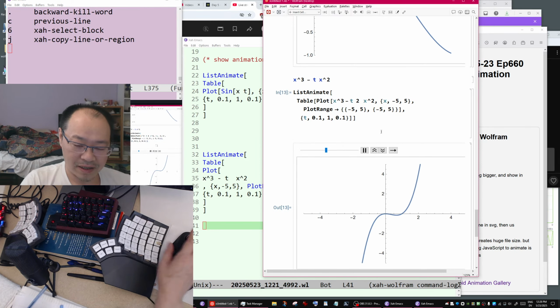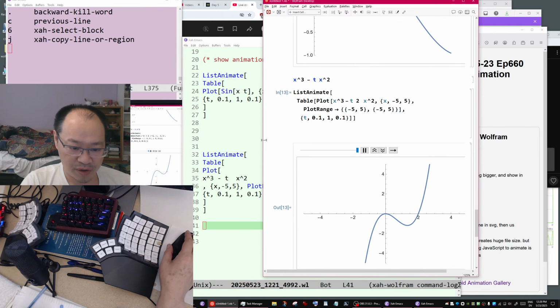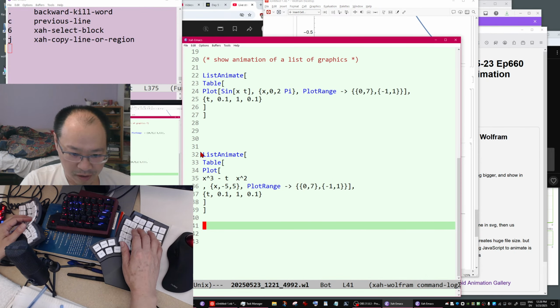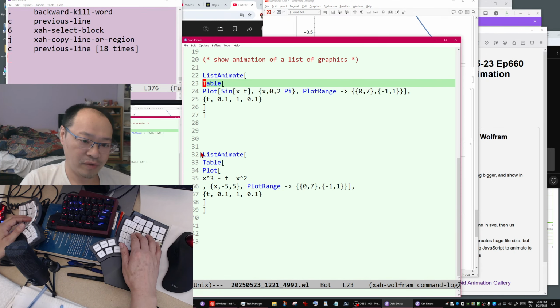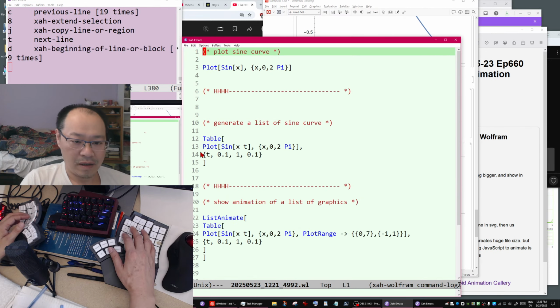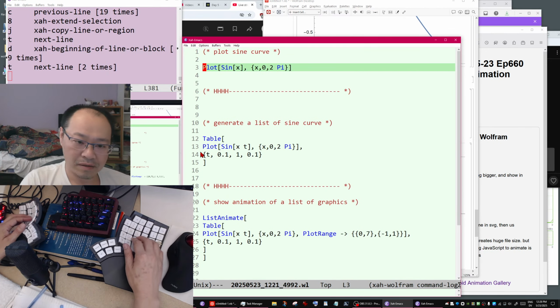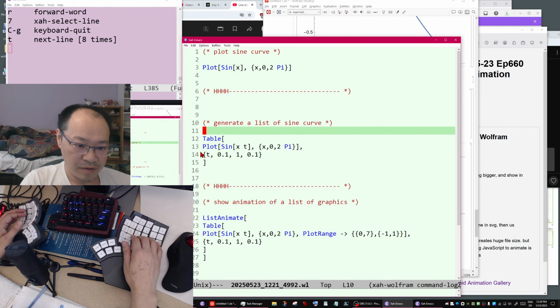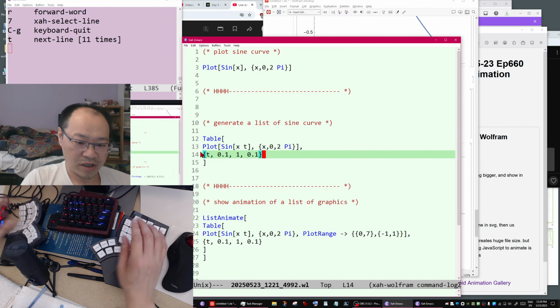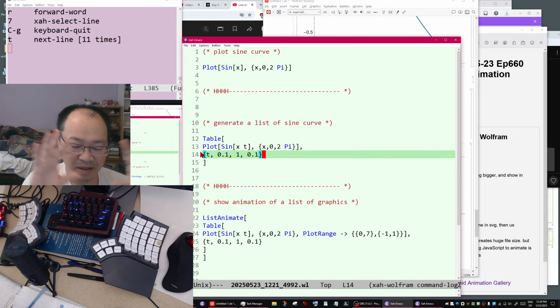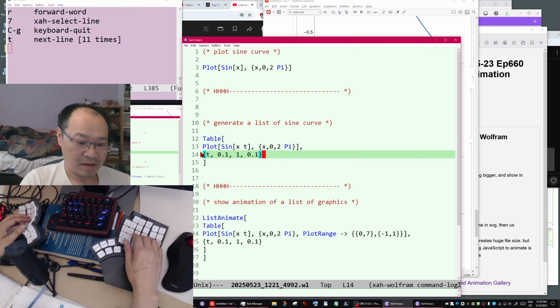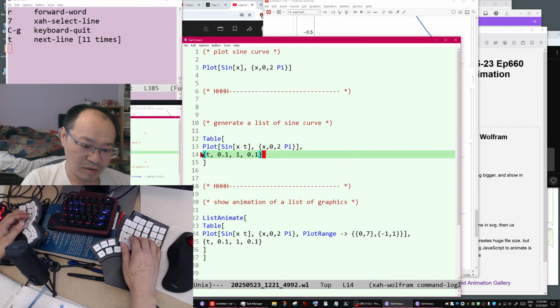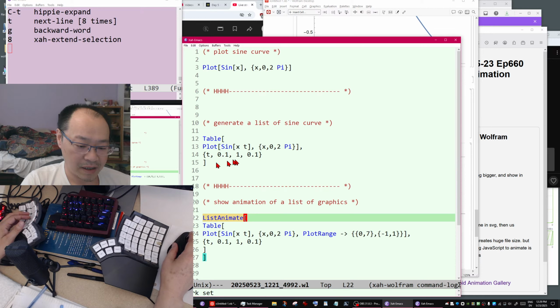So this is fantastic, and it can also do it in 3D. So let me summarize how to generate animation. All you have to do is plot something. This creates a graphics, but it could be anything. You could return a number or whatever. Then you use table to generate a list of them. So you got a list of numbers or list of graphics. Then if it's a graphics, you just put it inside ListAnimate.